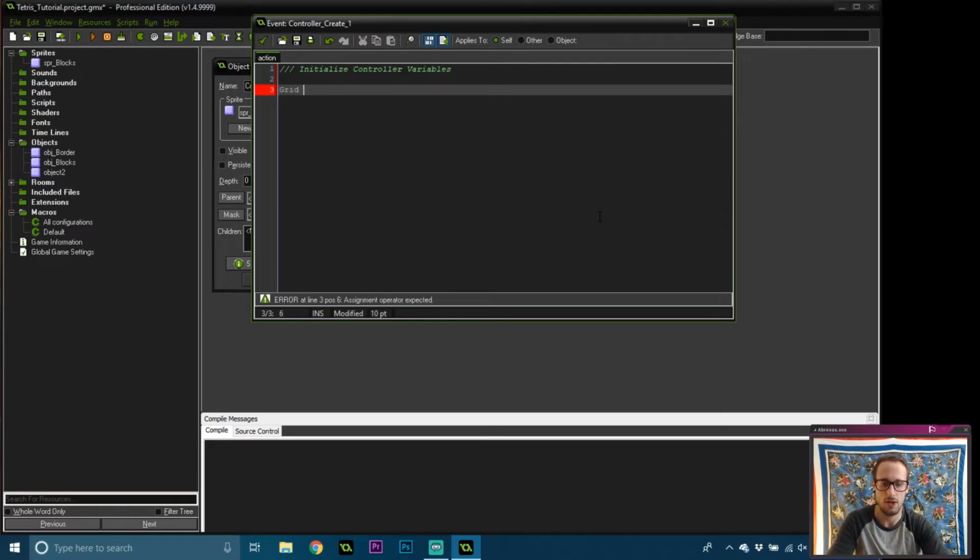So we're going to make grid equal to ds_grid_create. We're going to give this a 10 by 20, which is the size of our map.